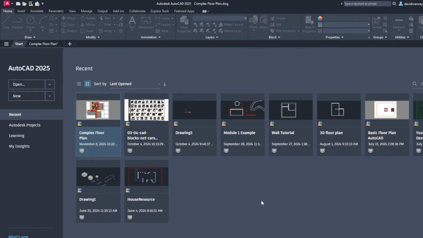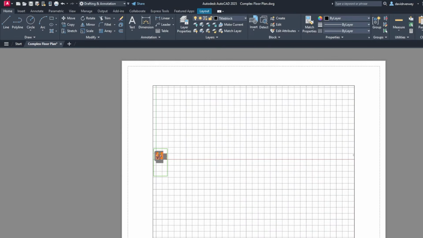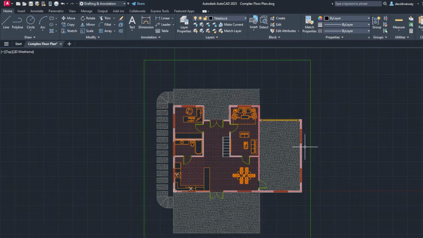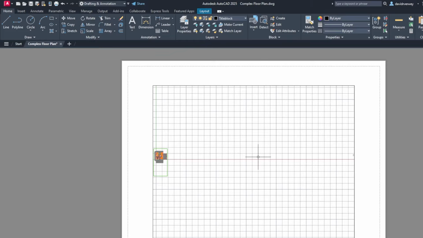Alright, so the first thing you're going to want to do is open the drawing you want to have a page set up for. So I'm just going to come here to my complex floor plan, go to my model space, and we've done this drawing in a previous video. So what I'm going to do is I can create a new layout, or I can use a current layout.